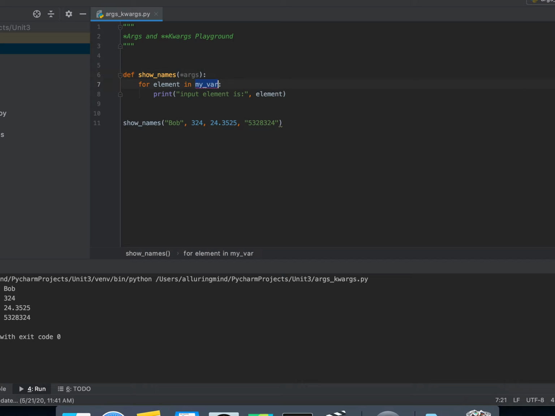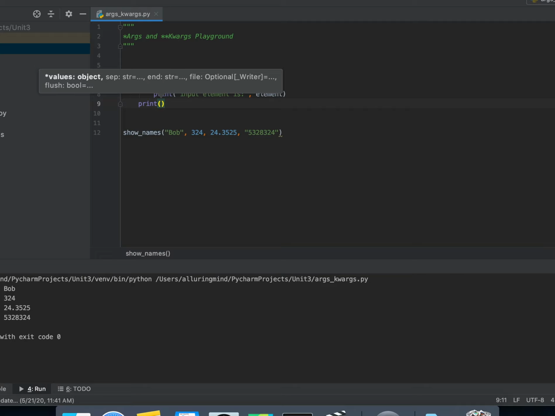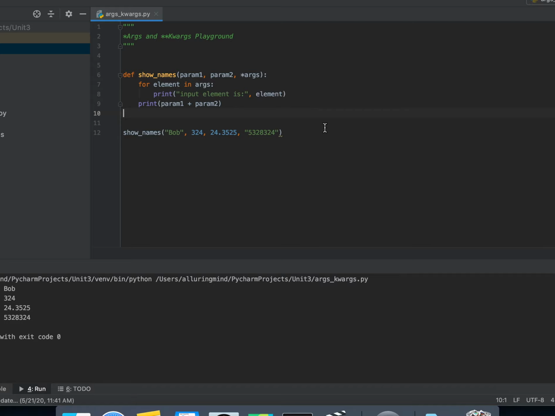Okay, but what if we want to use some known parameters within our function? Well, no problem. Simply include them before the args parameter. As such, we'll do param1 and param2, for which we will assume there are some sort of numerical value when inputting, and we will simply print out the addition of the result, right? So we'll say param1 plus param2, just like that.